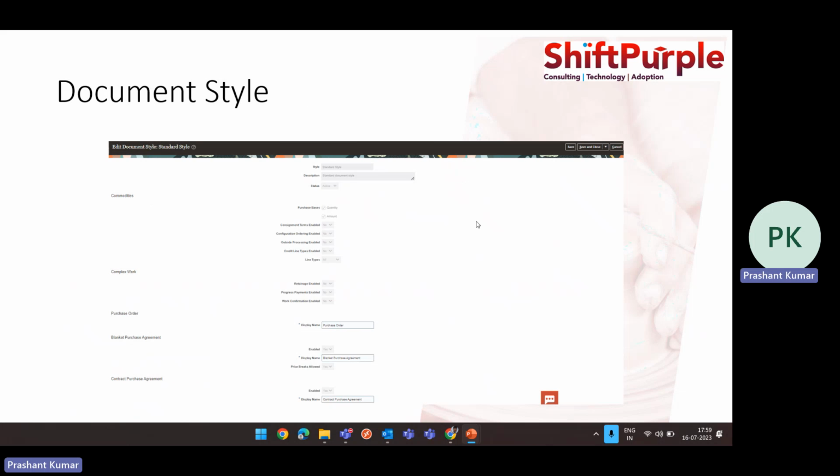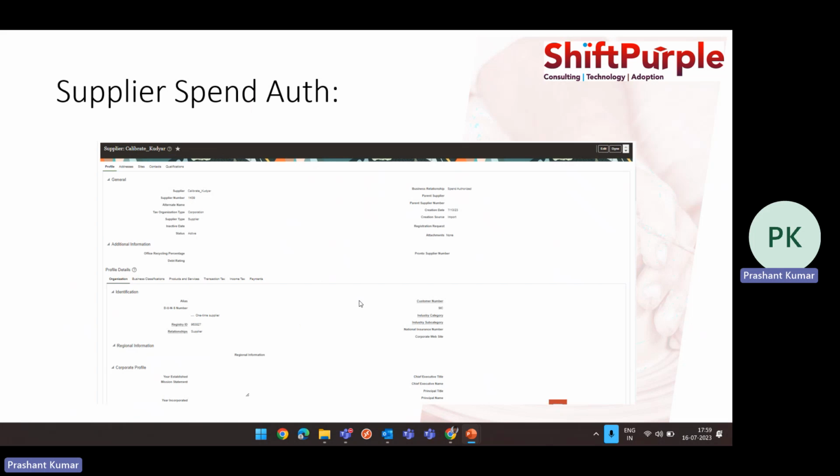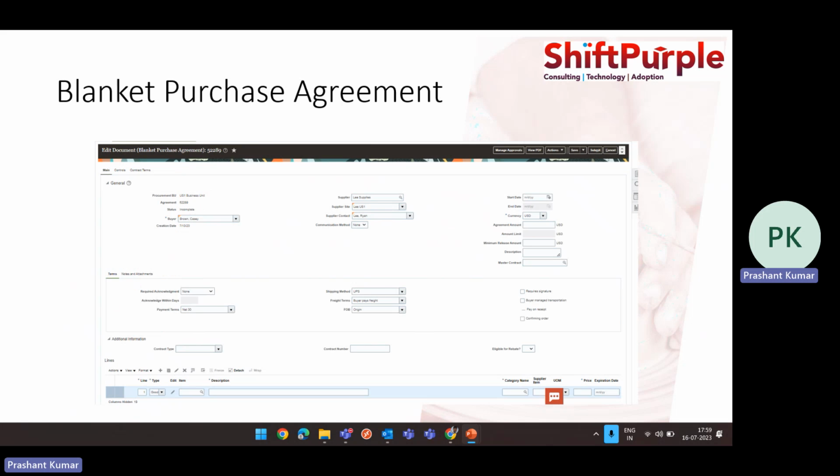Document style: a standard style, then purchase order, then blanket purchase agreement. So all the elements, even complex work as well. So we define our style and here we enable. If we have complex PO, then we have to enable the additional elements: retainage, progressive payment, work confirmation. Then supplier spend authorized. If we have supplier as spend authorized, we have a few additional elements, meaning they need to have sites. If it is not spend authorized, they will not have any sites.